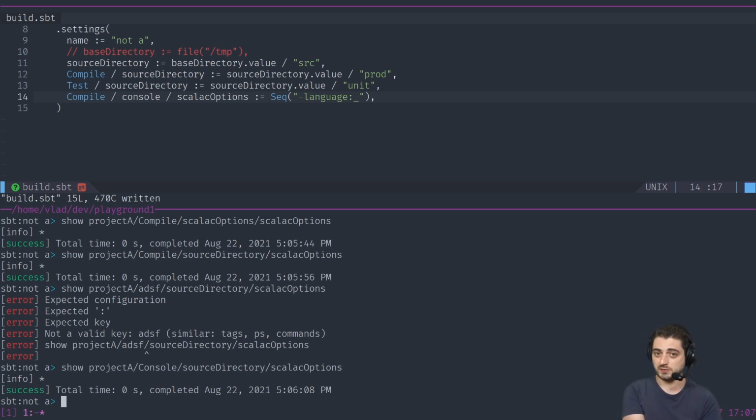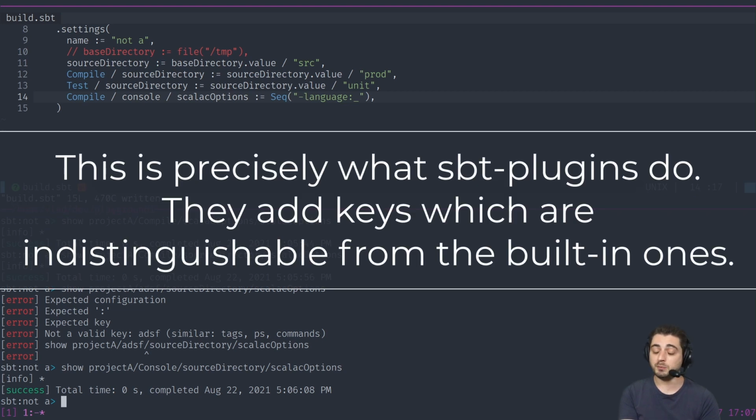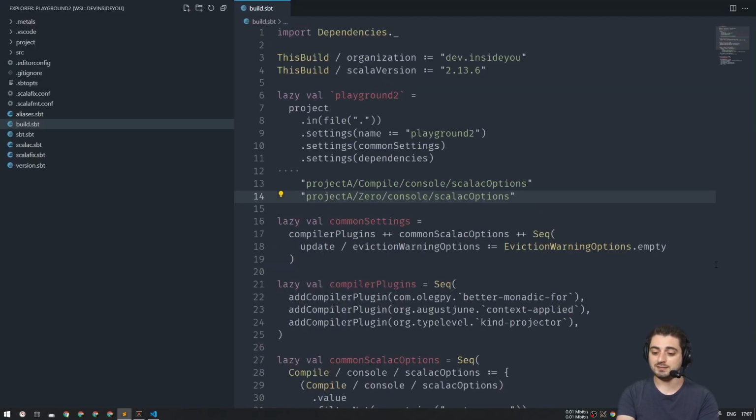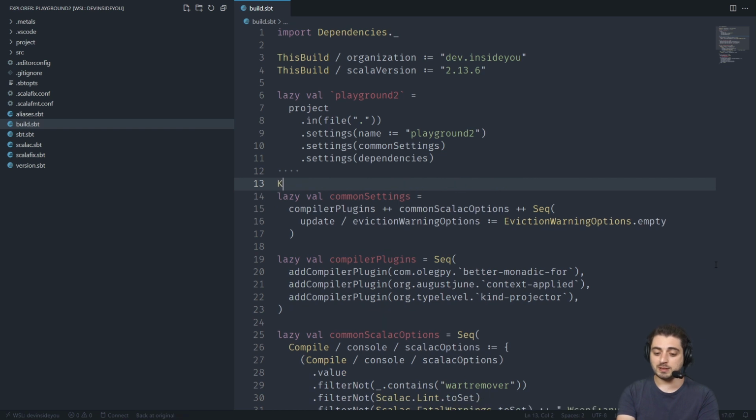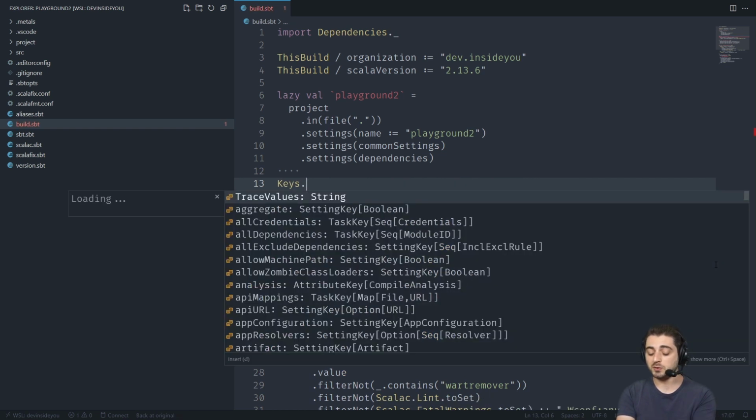But let's talk about the keys first. SBT comes with a bunch of built-in keys, but there's nothing special about them. You can define your own and they will look exactly the same. If you're configuring your project by using .sbt files instead of .scala files, then an object called Keys._ is automatically imported for you. And so at any point in time, you can do something like Keys. and you can use auto completion if you use Metals to see all of these settings.